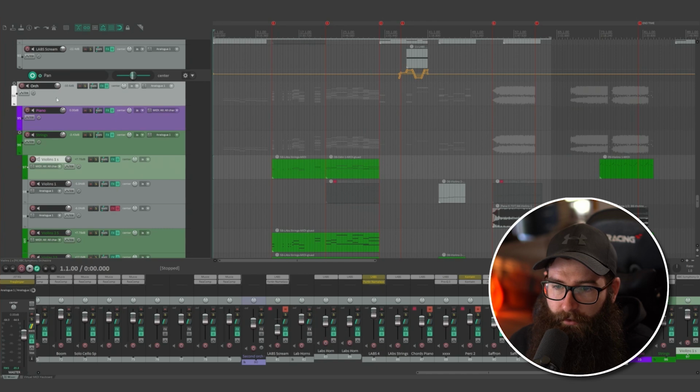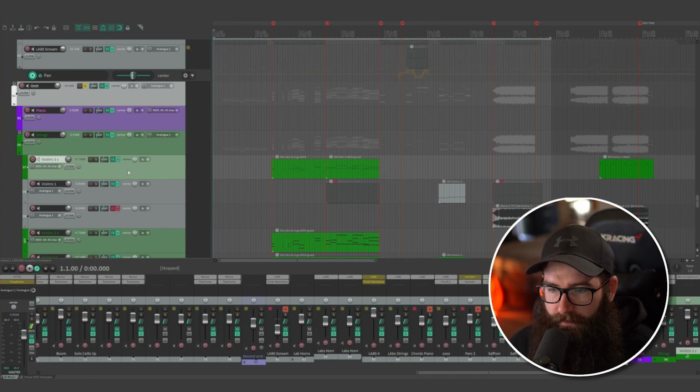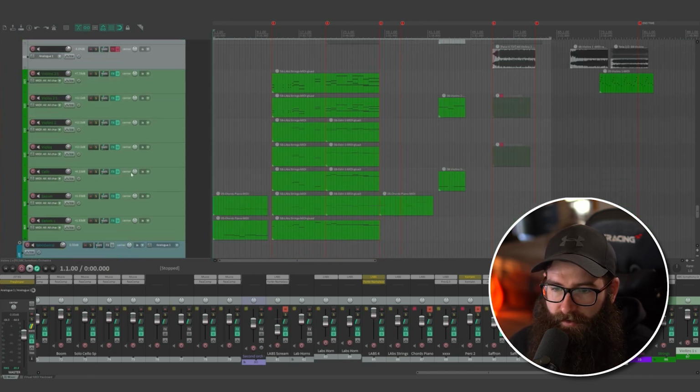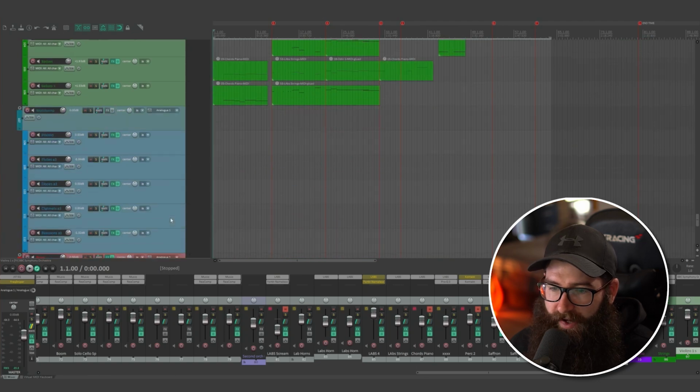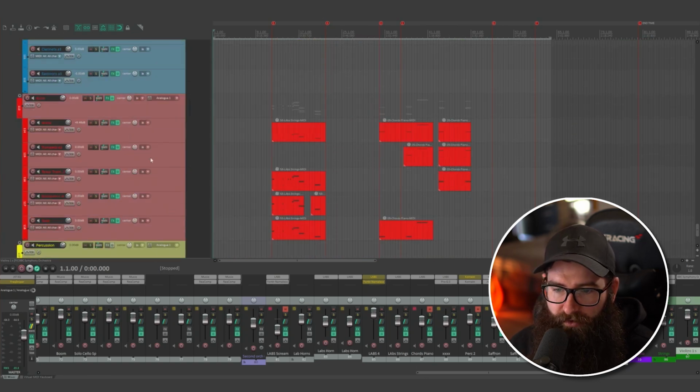So I'll solo the orchestra, what I have here. So it looks like I've got violins. I've filled it out here throughout the whole section. And it looks like I've got some horns as well, just to give it some impact over those bass notes.